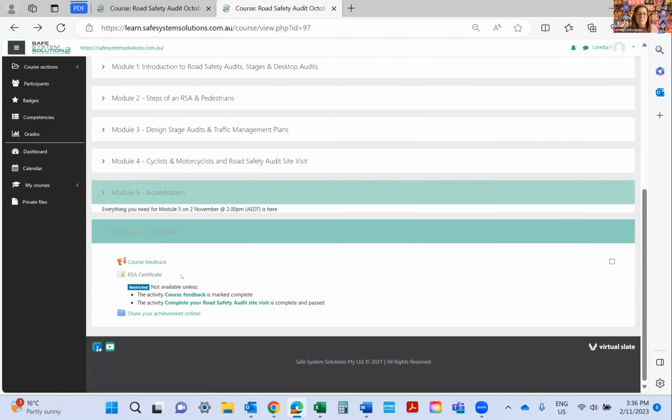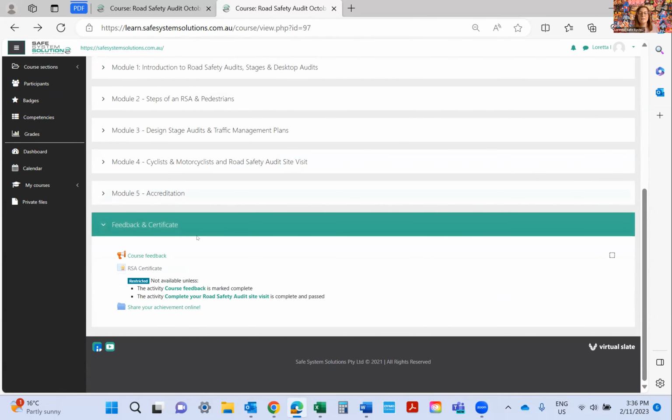And then I just wanted to run through this last section with you all. You do need to complete the feedback. There are a few questions to give us a little bit of feedback on the course, anything you think we could improve. We always like improvement. So ensure that you fill that in, because you won't have access to your certificate unless you fill in the feedback and complete all of your tasks. So ensure you complete all the tasks, complete the feedback form, and then you can download your certificate.